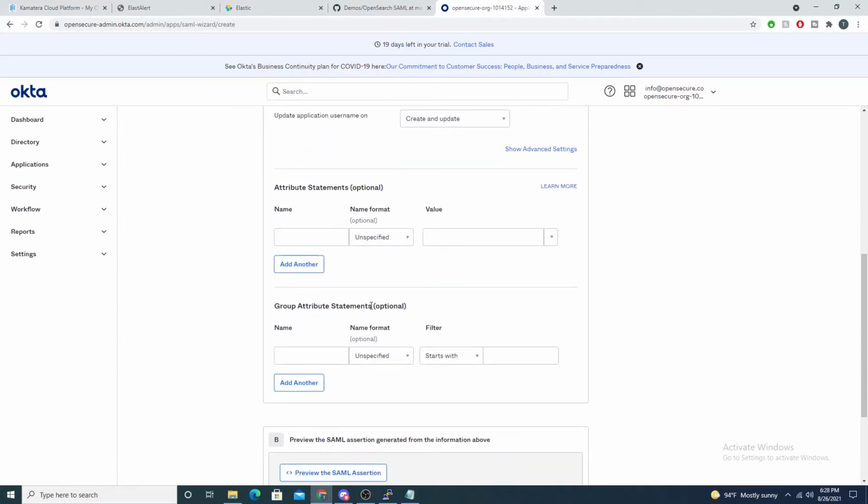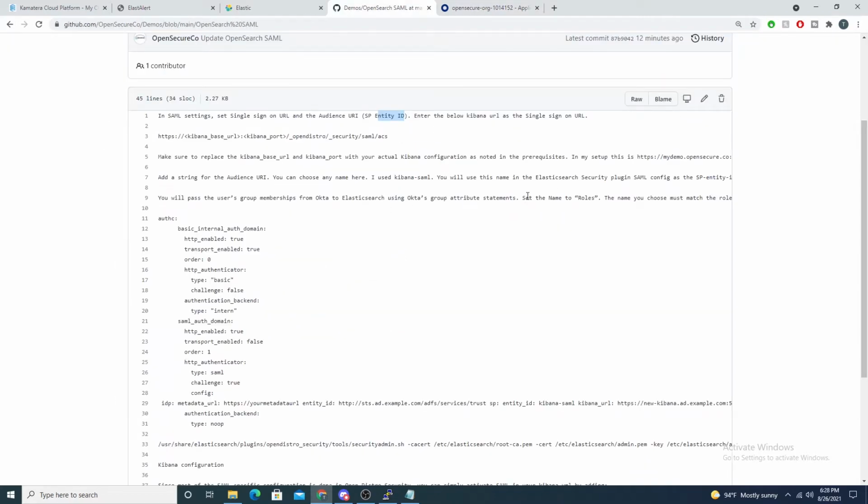And now we need to set a role. So we're setting a group attribute statement. What we'll do is tie the user to a group, and whatever that group is will tell Elasticsearch and Kibana what resources they can access. So we're able to assign roles to users, and based upon the user and what role they have, that will determine what functions they can do within the Kibana UI.